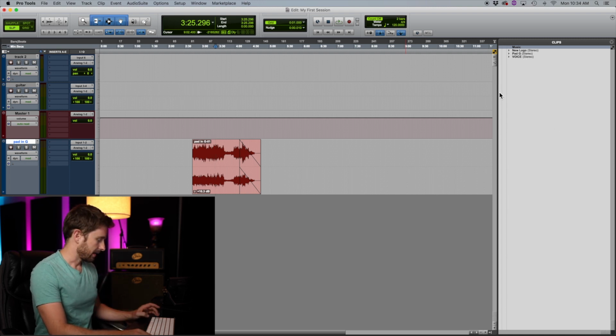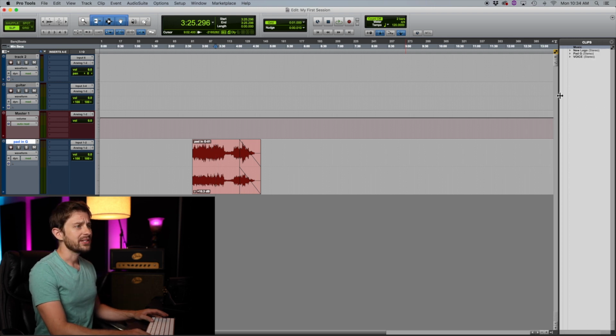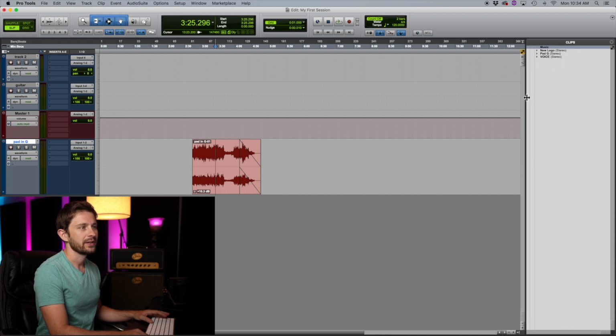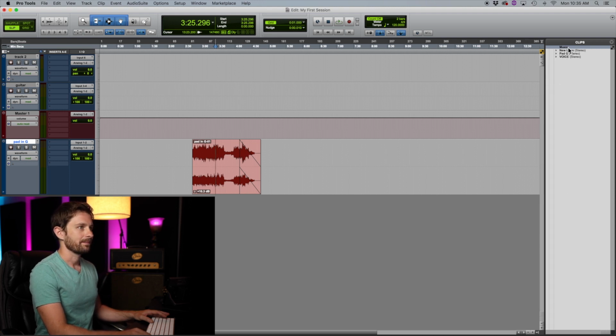Now, I think usually Pro Tools will have this window a lot smaller. It might look something like that. Either way, if you need to adjust the parameters of the clip list, just drag your cursor in between the two windows until it basically has a line with two arrows jutting out either side, and just drag it any way you want. Making it bigger, making it smaller, whatever you want. But I just want it just big enough to see the names of my actual files.